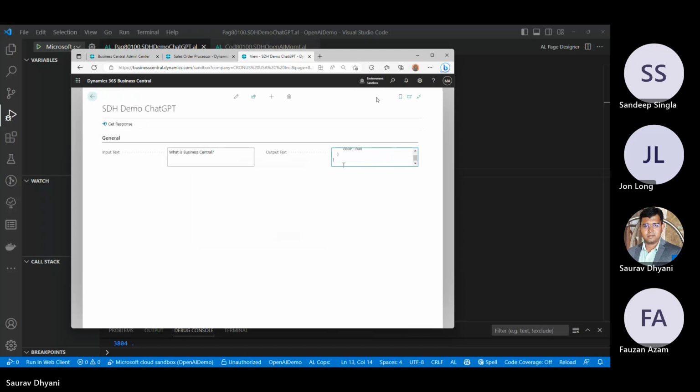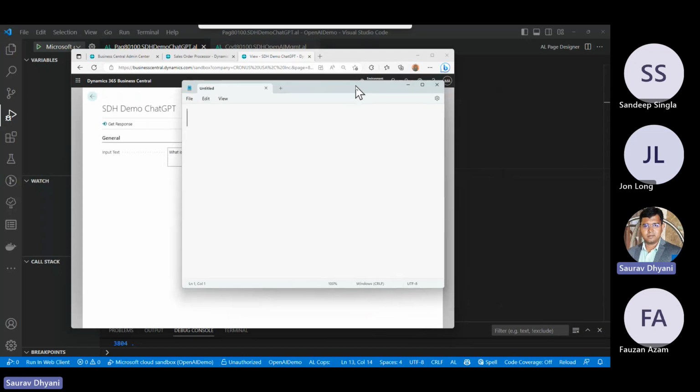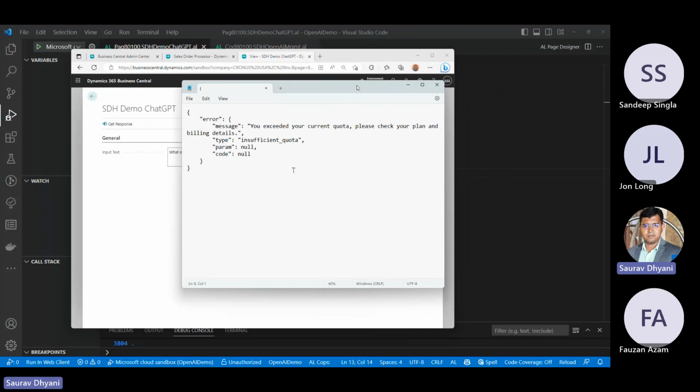Uh-oh, this is about my quota. Why? I'm already on a new plan today. Maybe I need to start paying for it somehow. $5, maybe 300 rupees, something like that. You exceeded your current quota. Please check your plan and billing details. Type insufficient quota. So that means it made a call, more or less.